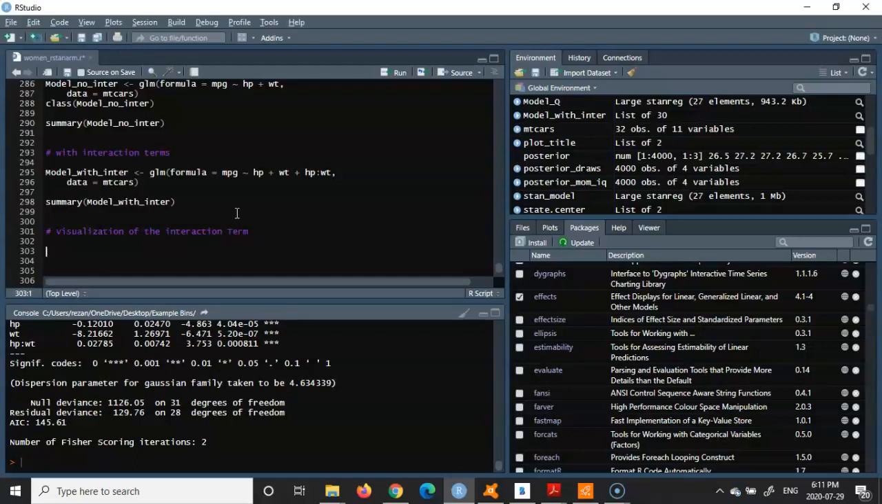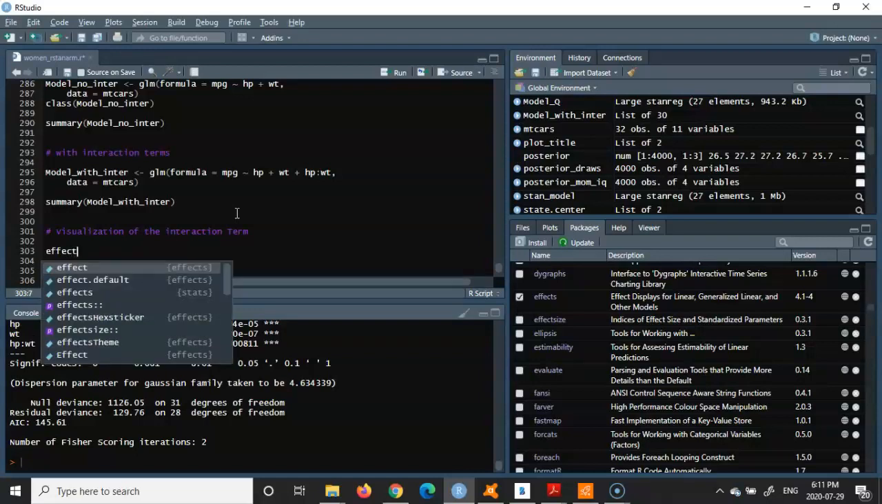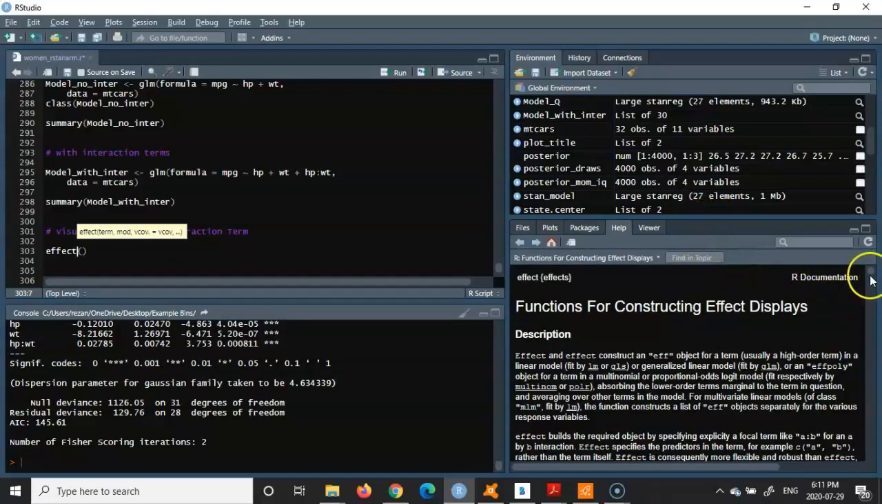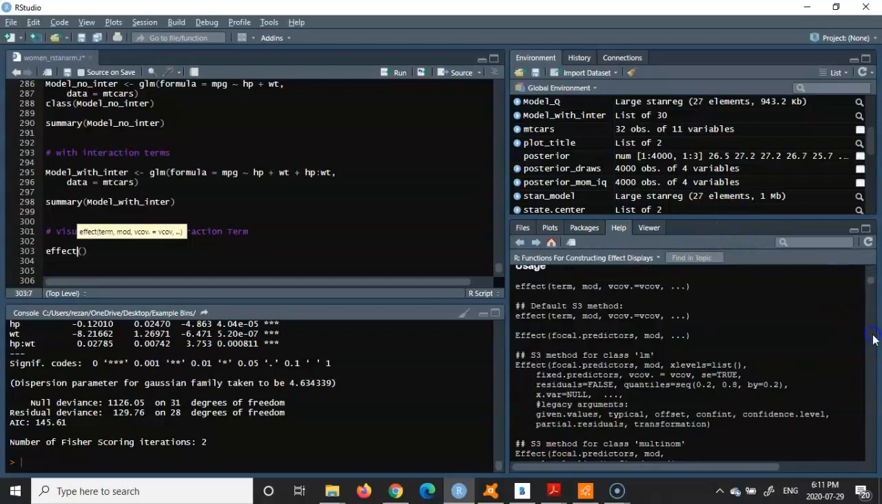Okay, and now, in order to see the visualization of the interaction terms, let's use a library that we have used before. To show the interaction effects, I'm going to use the function effect, which we used before. I'm going to press F1 to see what other options we have to put inside. For example, you see that we have to include the term, the mode, and also the covariance function for this model.